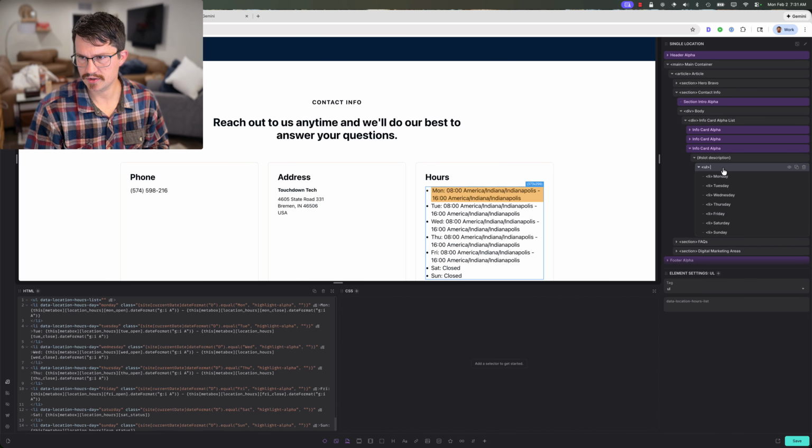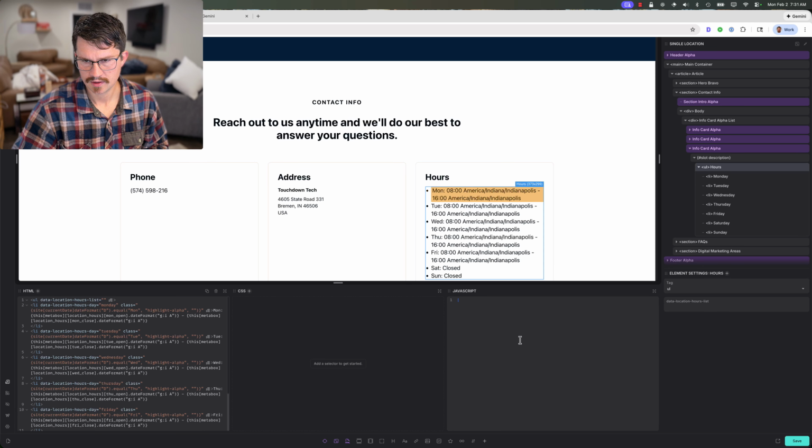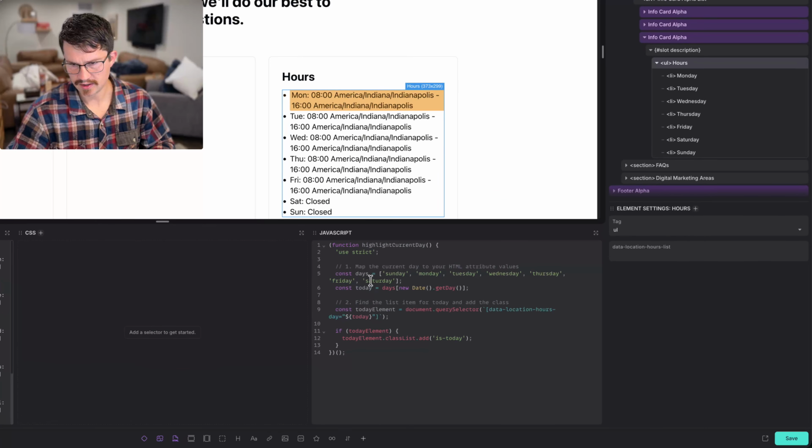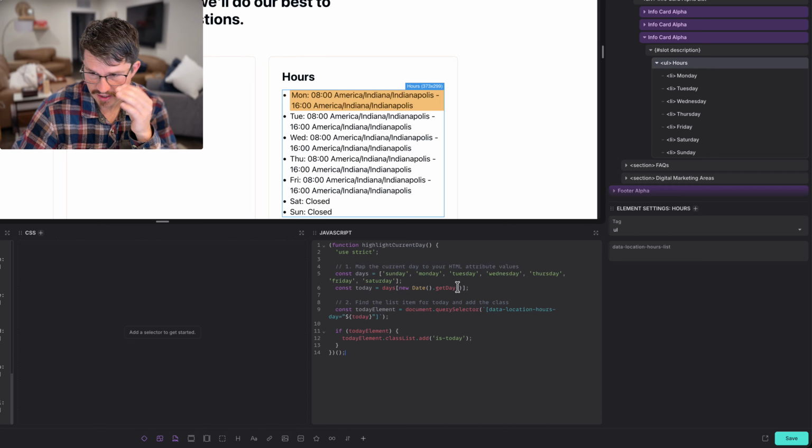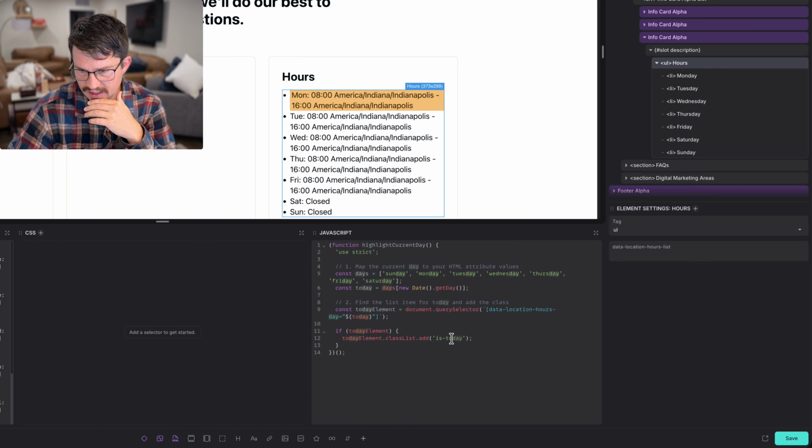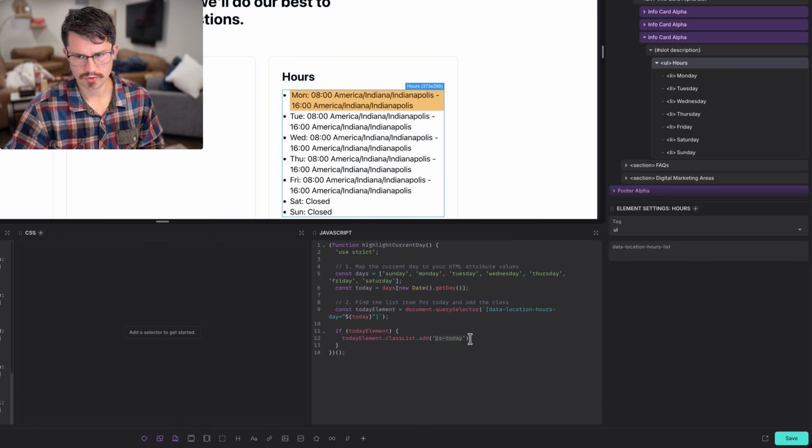I'm going to name this here too. Hours. And then JavaScript panel. So I'm just going to paste this in for right now. And now here's where I'm going to go and change that class. So let's just change it from is today to highlight alpha.